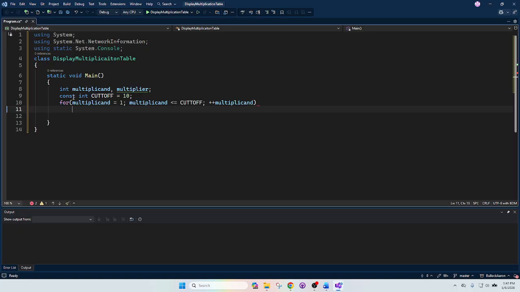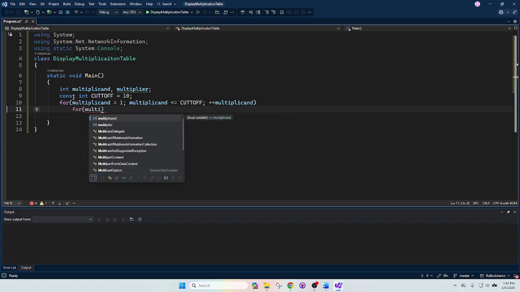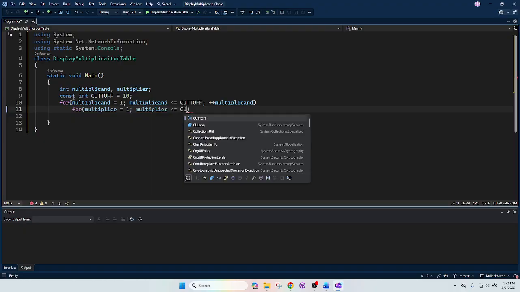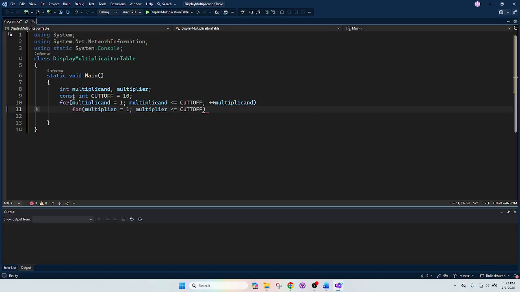Okay? And so what we're going to do is have a nested loop. So we're going to do a for loop inside of our initial loop. And this one is going to be for the multiplier. We're going to set that to 1. And as long as the multiplier is less than or equal to the cutoff, we're going to continue this for loop, and we're going to increase the multiplier each time we go through this loop. I don't know why I put a semicolon there, it does not need a semicolon.